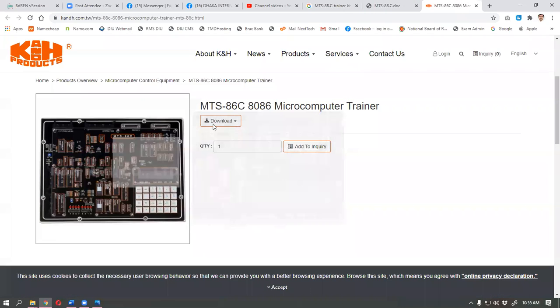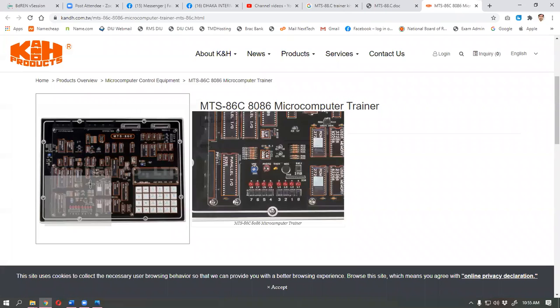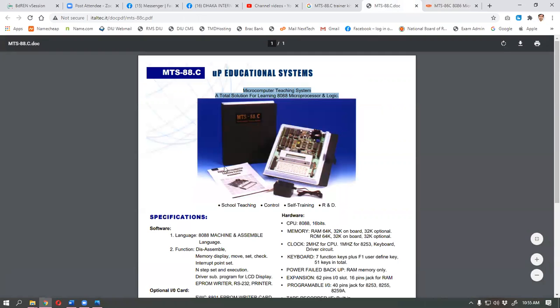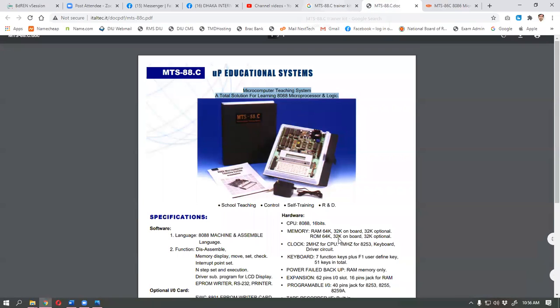Both trainer boards are available in our laboratory. This is the 8086 trainer kit and this is the 8088 trainer kit. We are using the 8088 trainer kit. Okay, all are clear?